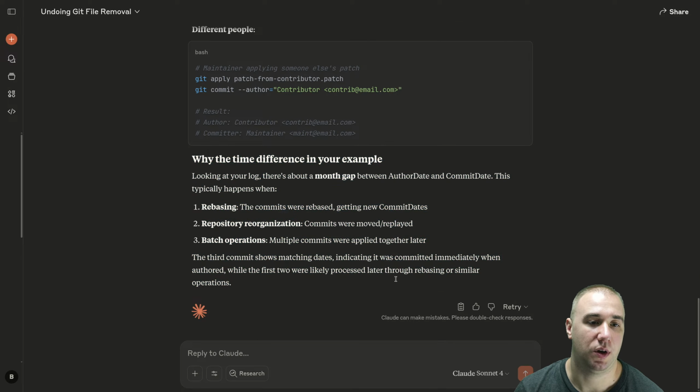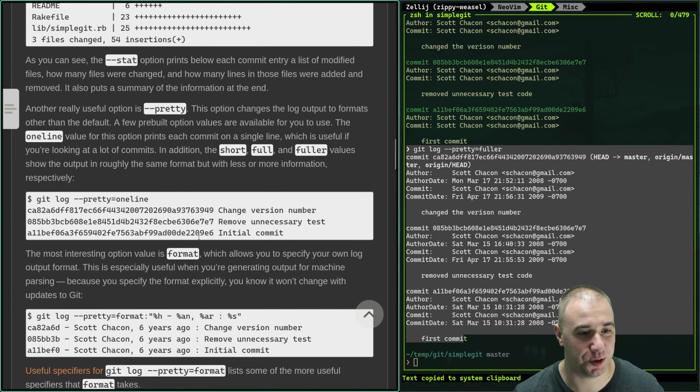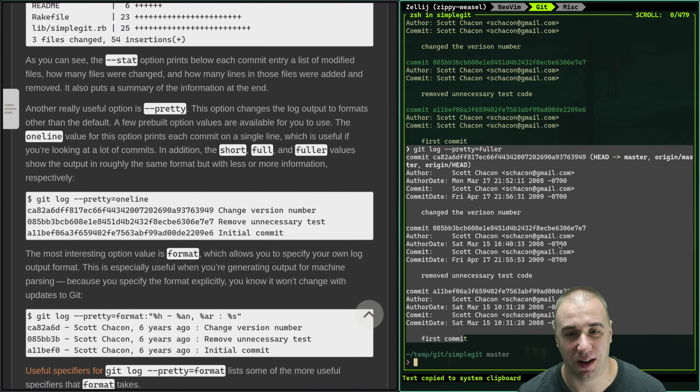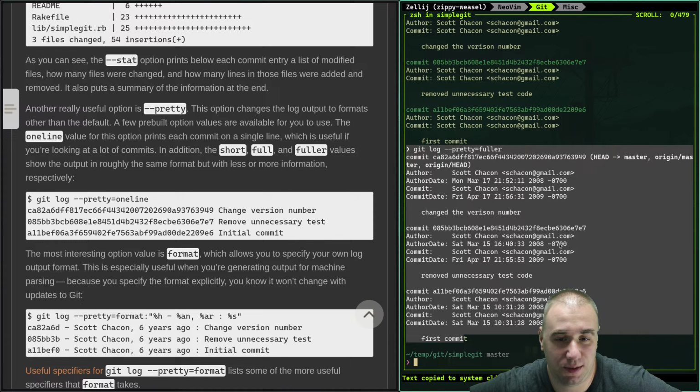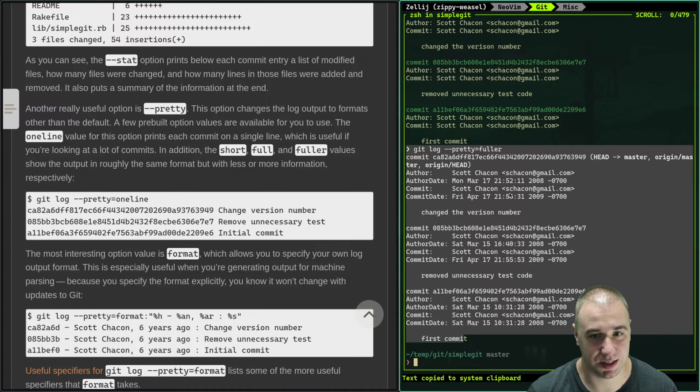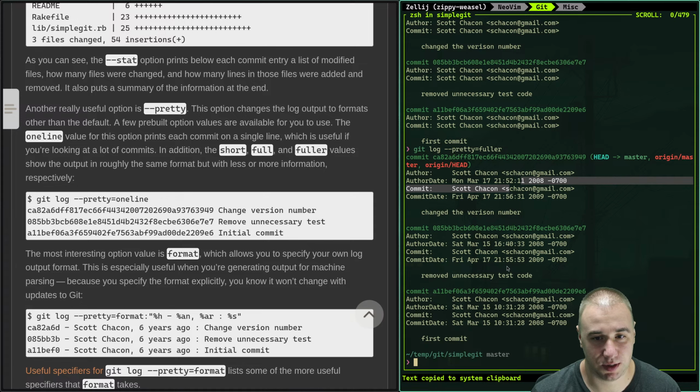Okay, so I'm gonna ignore all this. We know that there were some shenanigans with rebasing, repository organization, or batch operations when the author of the book was prepping that repository for this very example, I guess. Although this is just like a minute and 20-second difference. Oh no, this is like entire 2 days difference.